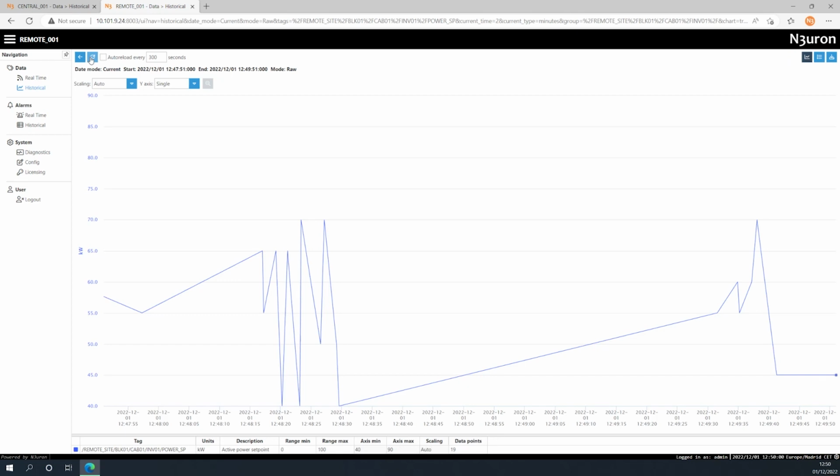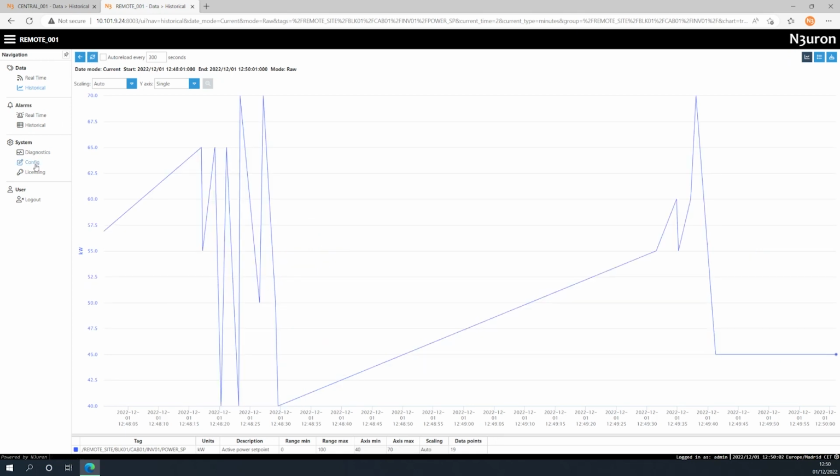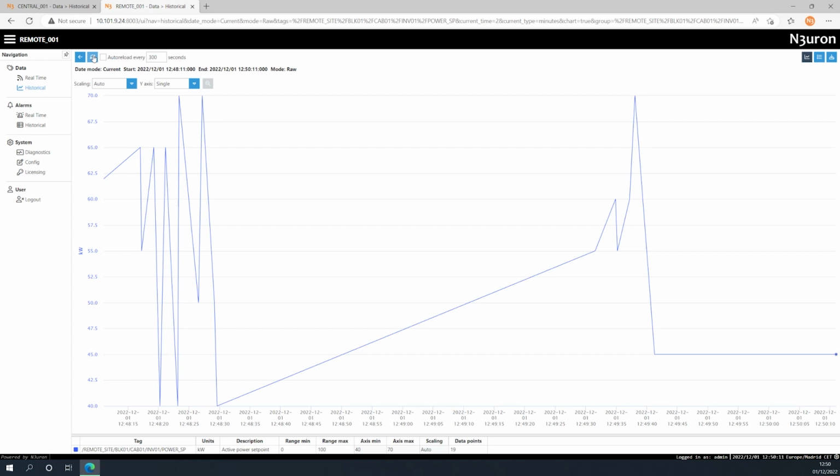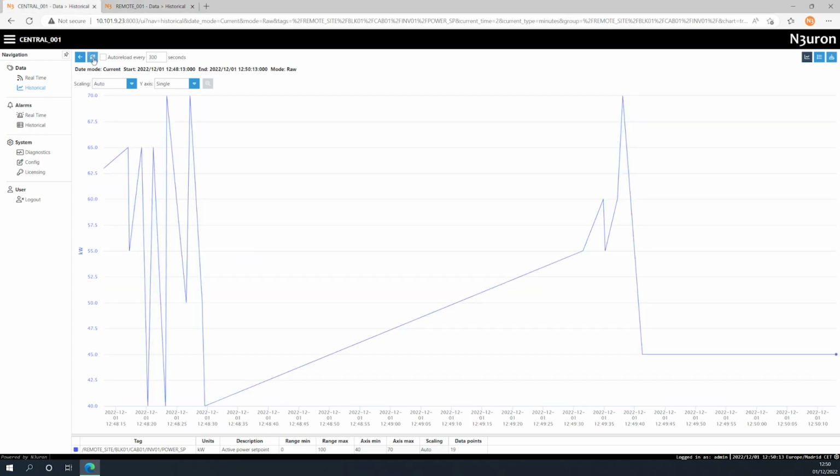If we re-establish the connection by entering the correct port on the remote node and hit save, we can see how the remote node sends all the data it has stored whilst communication was down to the central node. Comparing the historical charts, we can confirm that store and forward has indeed worked correctly.